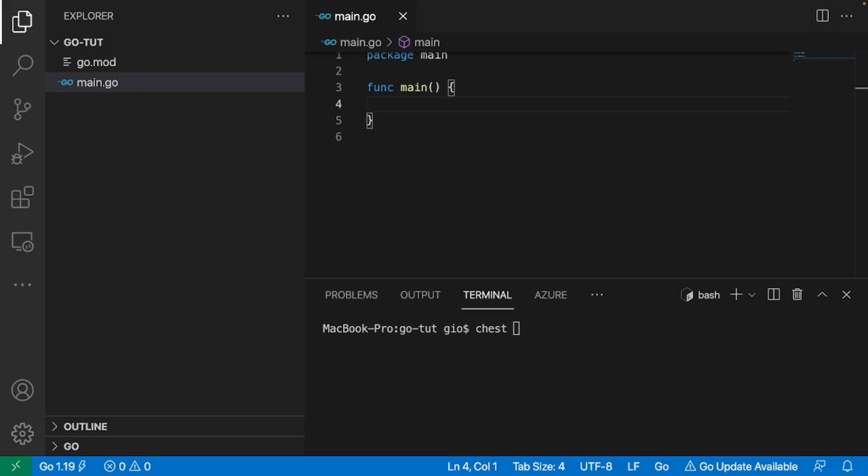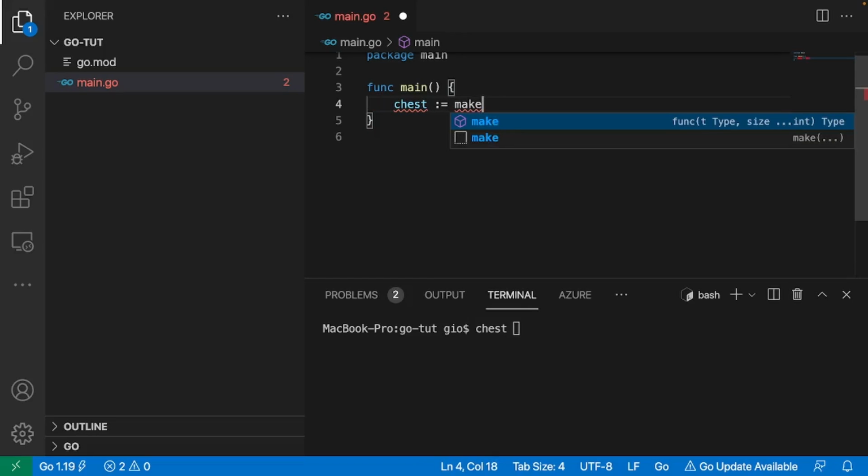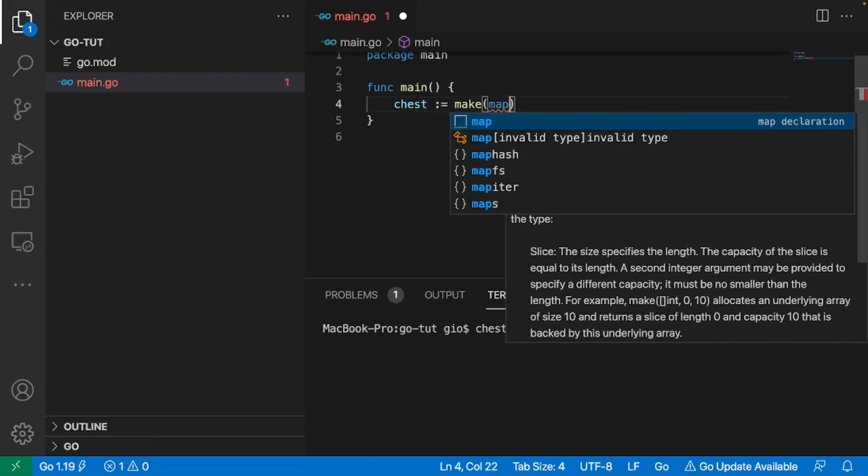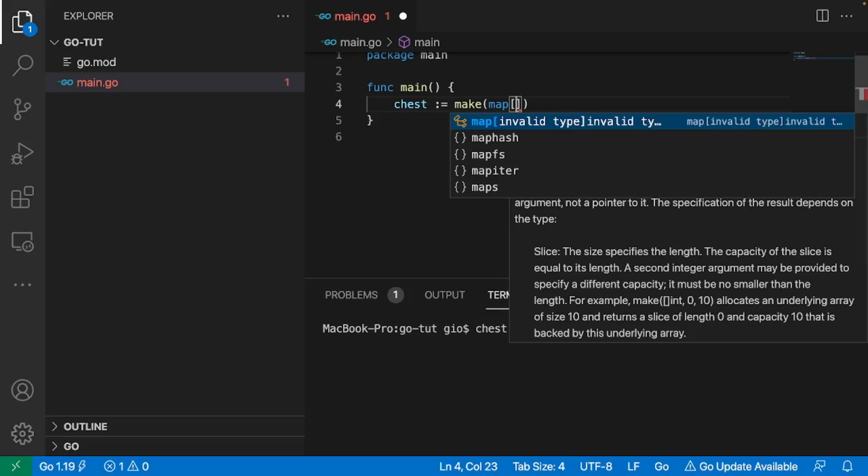So how do we create a map? Well, there's many ways that you can create a map. I'm going to show you a couple ways. The first way, let me show you really quick. I'm going to use a variable called chest, and I'm going to make that equal to, and I'm going to use the keyword make. We used this in the previous tutorial to make slices, but we can also use it to make maps. So I'm going to put in the type, which is going to be map, and the first thing we've got to do is open up some brackets, and we have to give the type of the key that we're going to use.